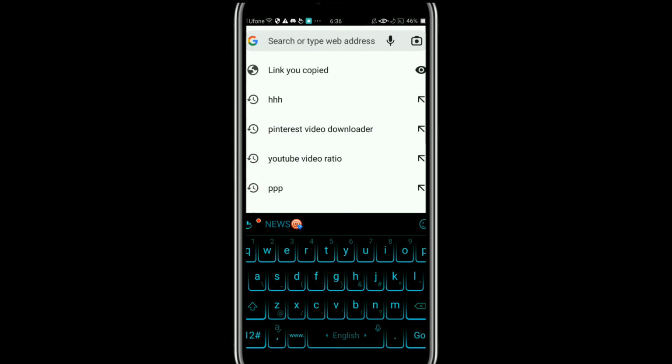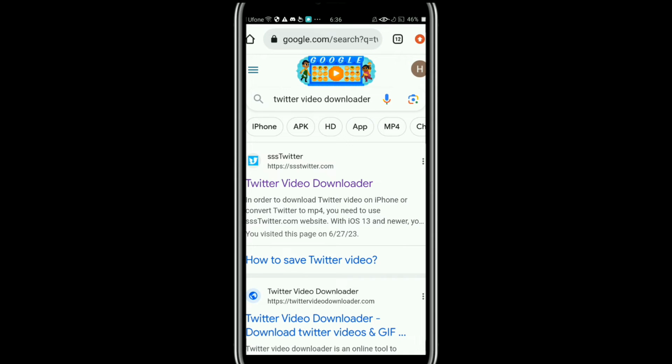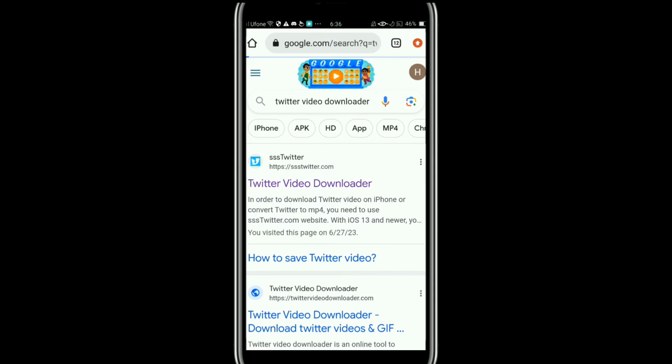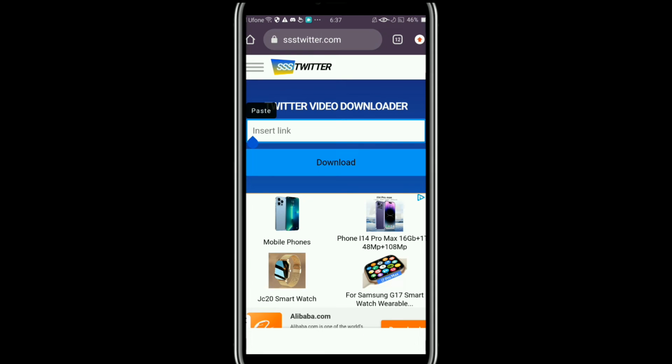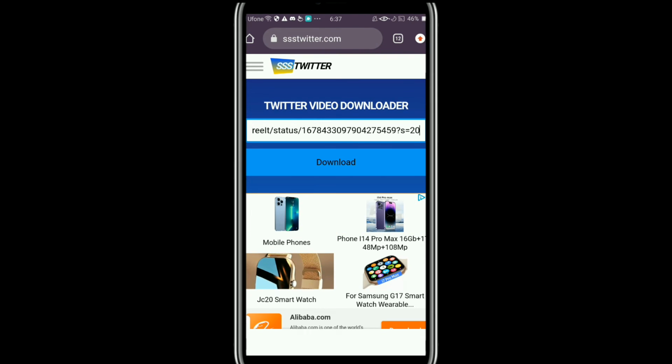Now here search for Twitter video downloader. After that, open this first website sstwitter.com. Once this website is open, now here you need to insert the link of that video. So we will just paste this link here, and after that tap on download button.